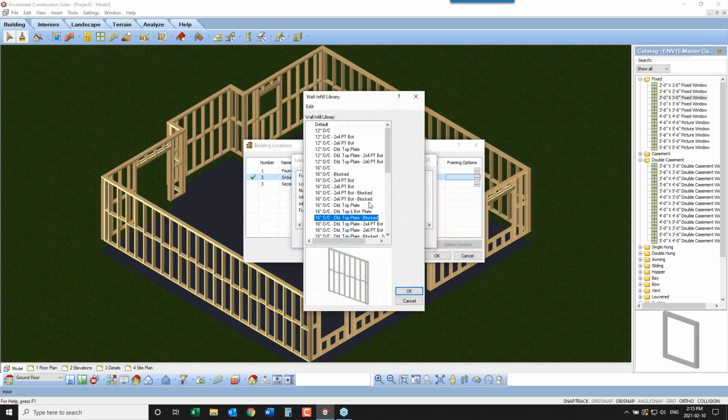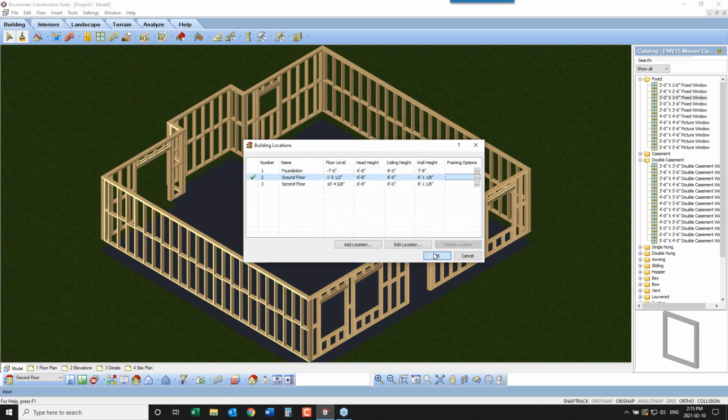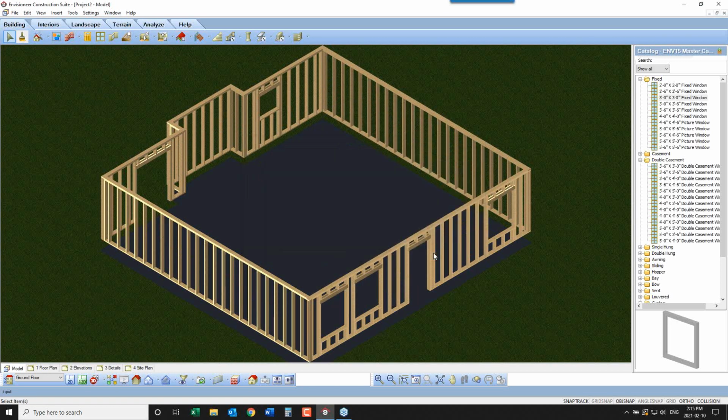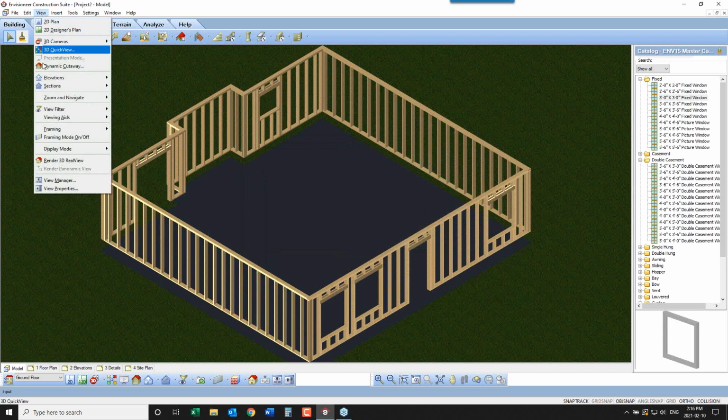If I wanted it to just be 16 inches on center with a double top plate, no blocking, I can update that and click OK, and it will update, and I won't see any blocking in my material list. But if I do need blocking on one or maybe two walls, I can add those in.